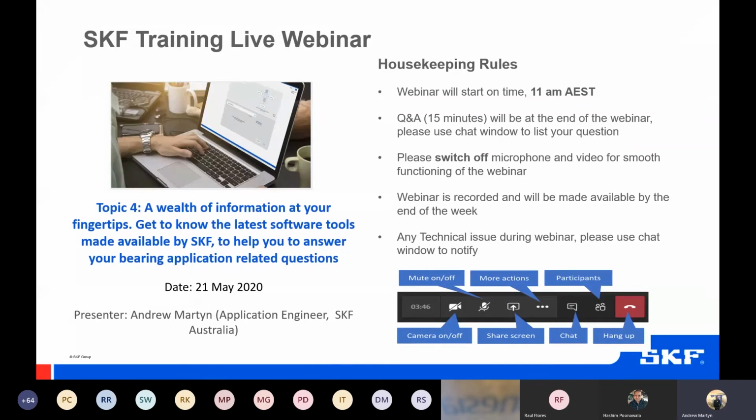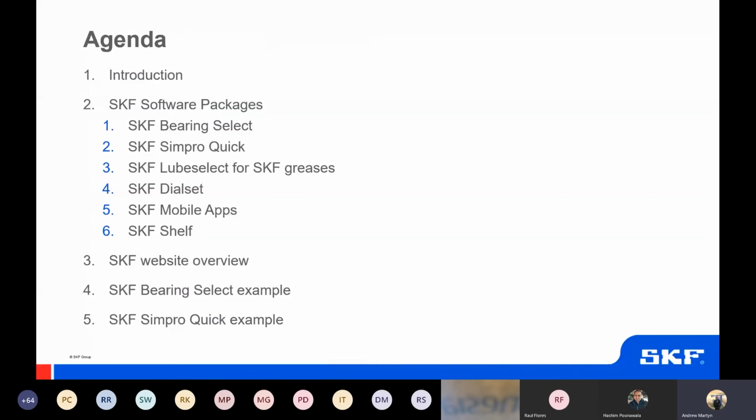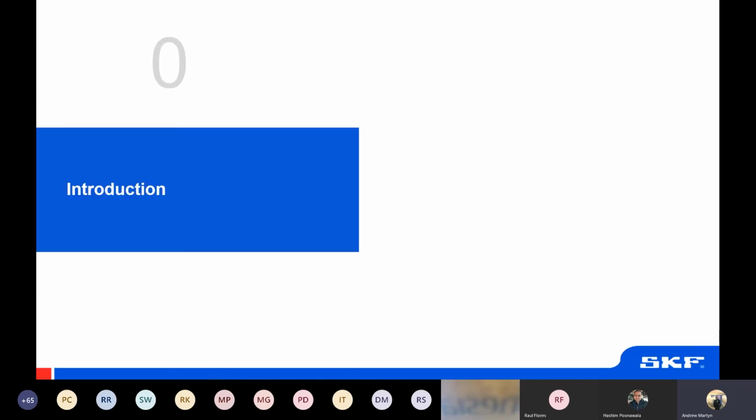With that said, I'll start talking about the applications today. These are the basic ones that come with bearing selection and application setup. So there'll be Bearing Select, SimPro Quick, Lube Select, DialSet, which is for lubrication settings, mobile apps that are available, and a thing called SKF Shelf. Then we'll look through the website and do a couple of examples on some of our programs.